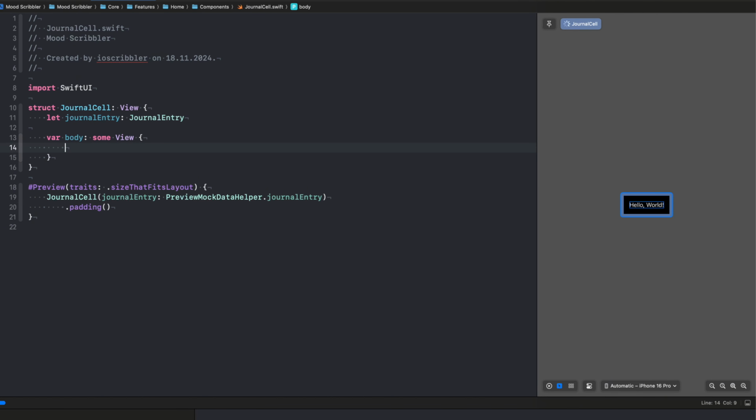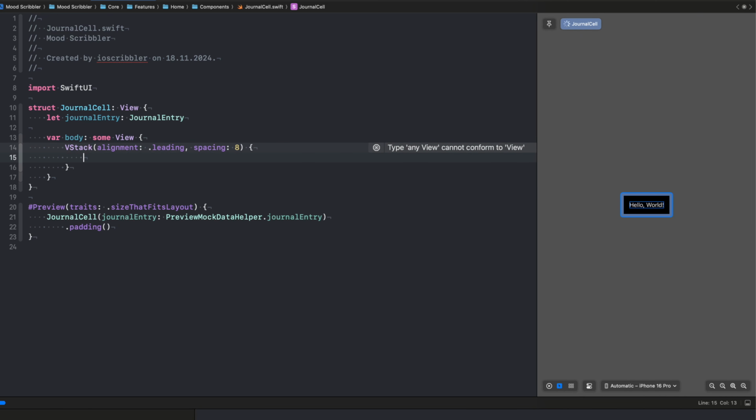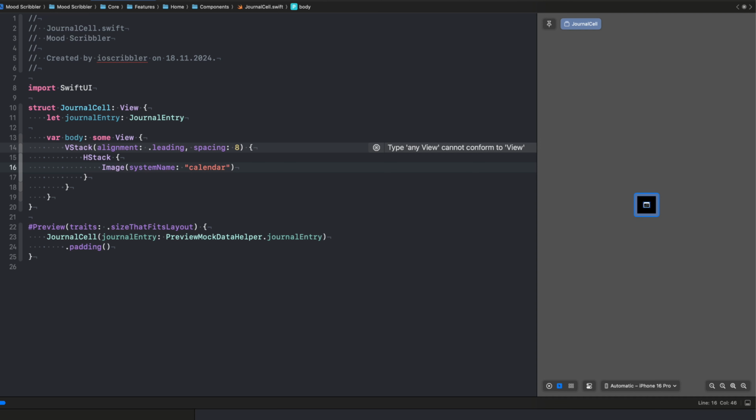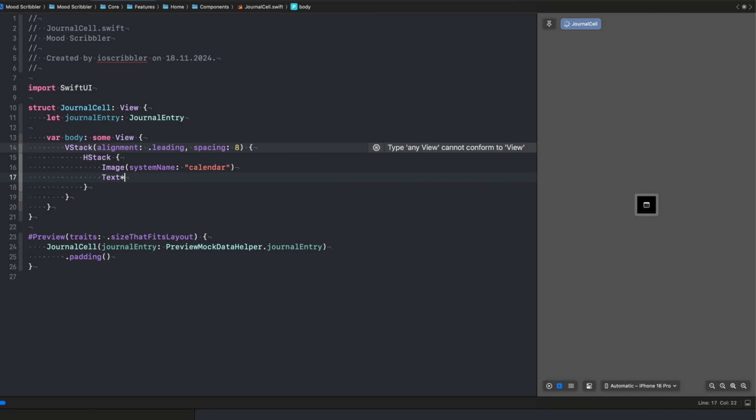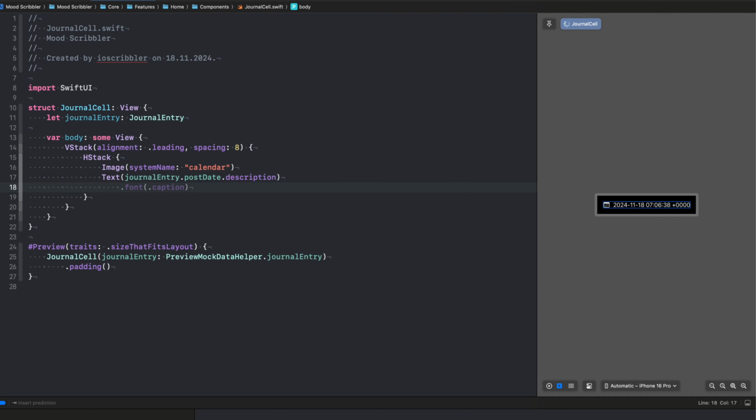Now let's just delete this text hello world and start building the UI. We need a V-stack with an alignment to the left or leading. We need also spacing of 8. And inside this V-stack, we will need an H-stack with an image, system name calendar. Then we will need a text, and for the text we're going to use the journal entry dot post date dot description. We're going to use the custom font dot callout.